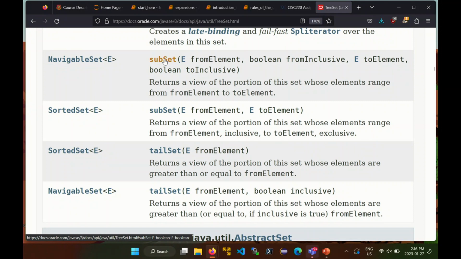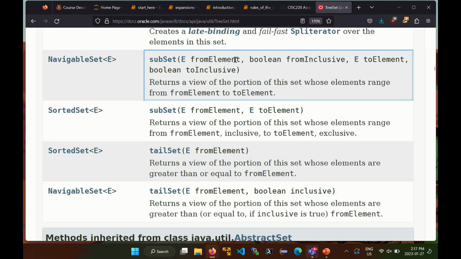There's a subSet method. SubSet lets you pull out all of the elements starting from there, going up to there. So for example, I can pull out all the words in a dictionary that start with the letter A, by passing in the from element, which would be the letter A. From inclusive is true if I want to include the from element in the returned set, so that would be true. To element would be B, and to inclusive would be false, so don't include the letter B in the returned set. And that would give you back all the words that start with the letter A.